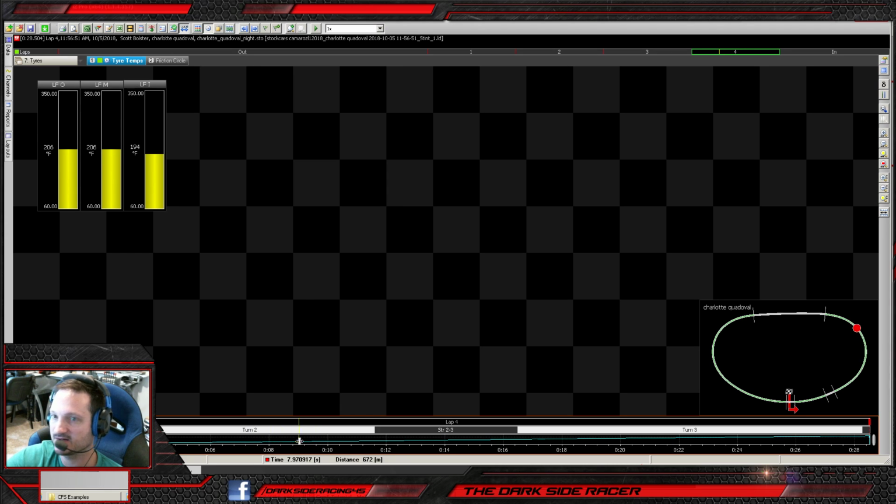And as you come out of the corner and the banking falls away, there's less compression on the car. There's less weight being exerted on the tires. And then as you go down the back straight, you can see the tire temperatures go back down before it goes into the next corner. So there's that. So that's neat.